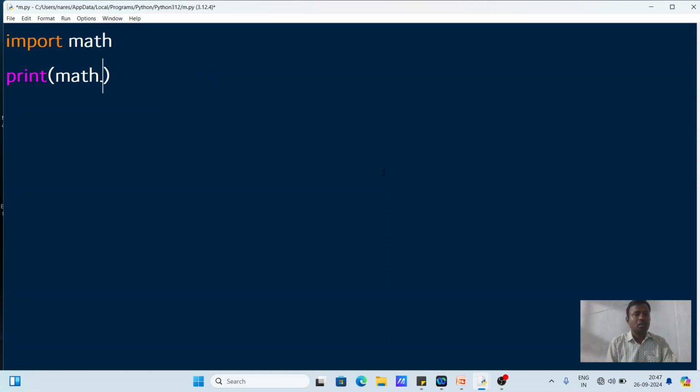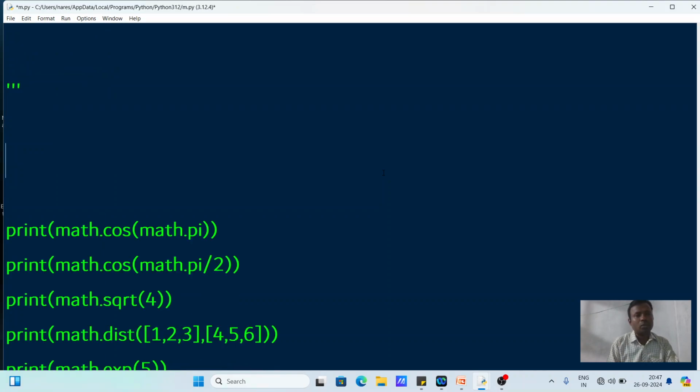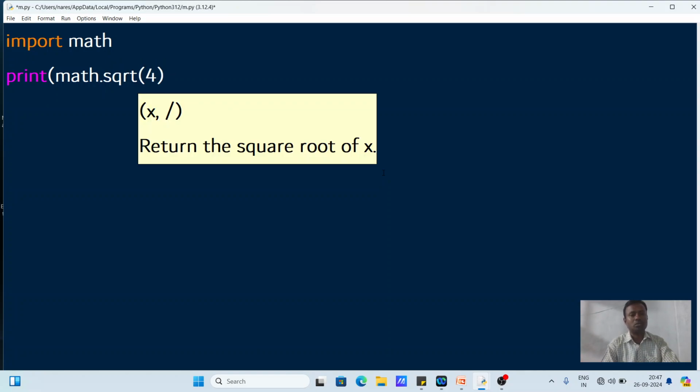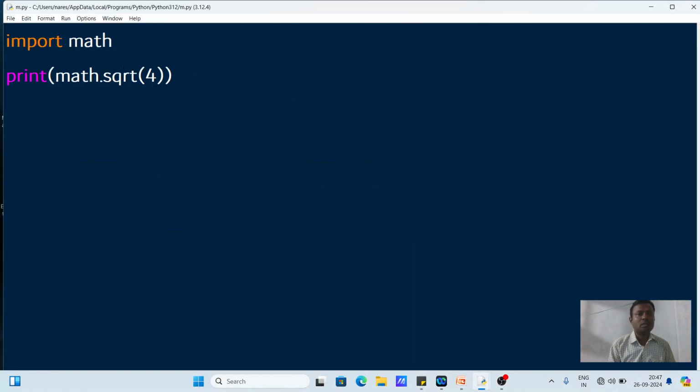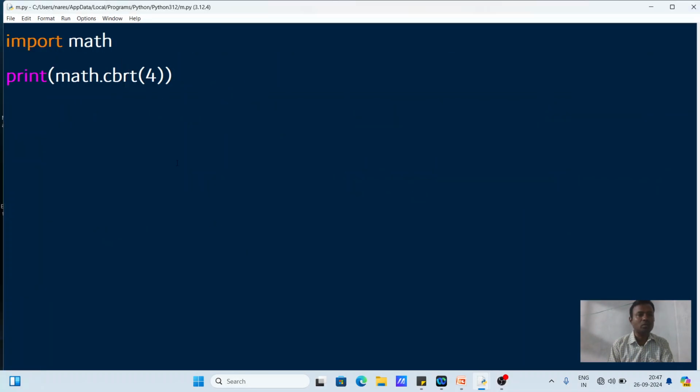Now, what else you can perform is, you can also find out the square root. For example, square root of 4, right? 2.0. Similarly, there is one more function that supports cube root. So the cube root of 4, if you want to calculate, you can give CBRT, it will give the cube root.